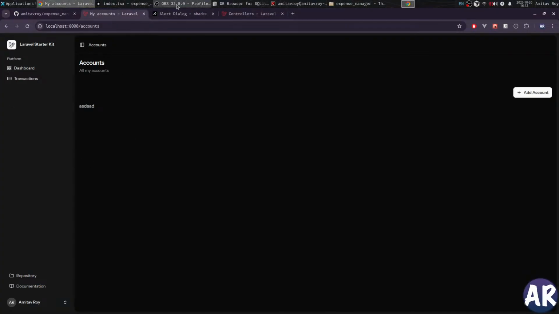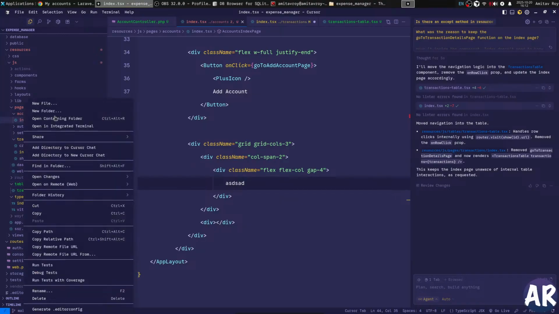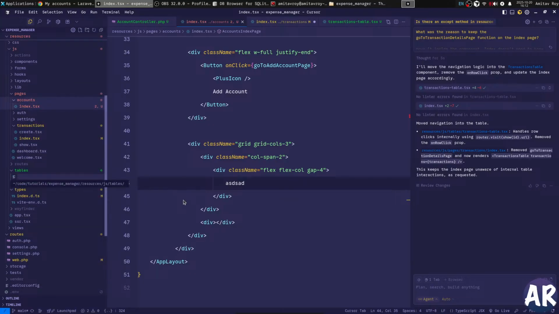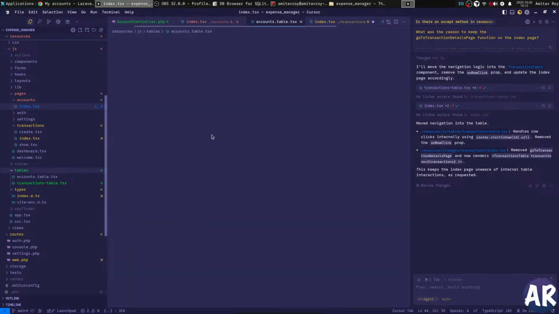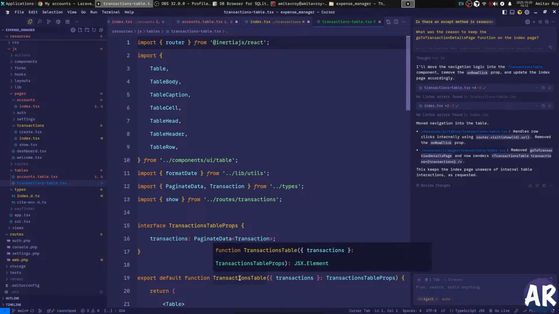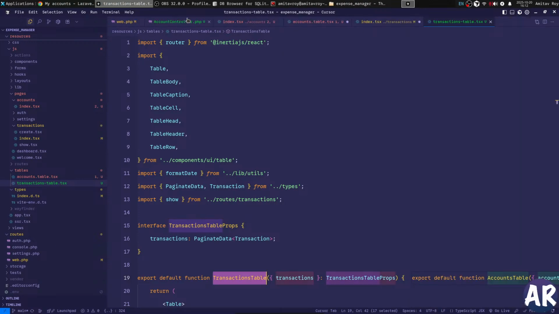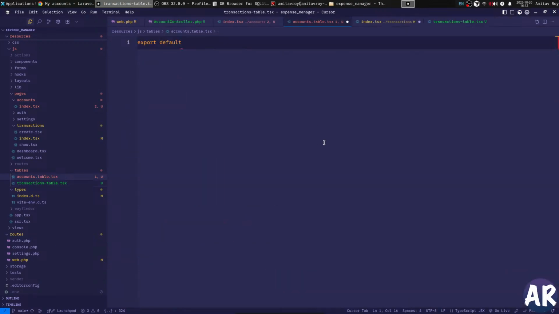I have this thing. What I will do is inside tables, I will have accounts table.tsx. What is the name of this component? I'm sure it's transactions table. So I will do, yeah, accounts table.